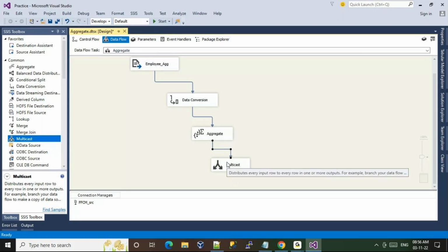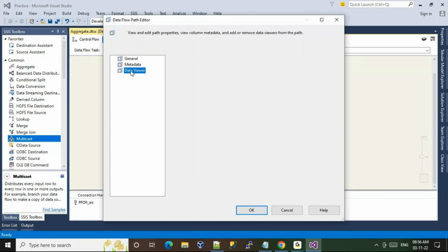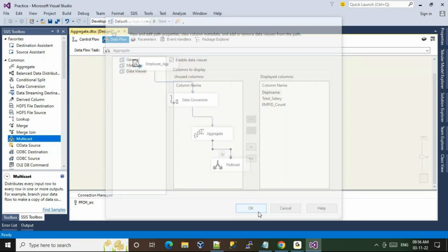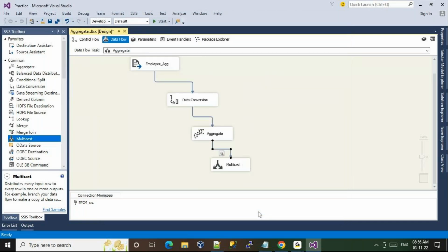Clear? And now how we can validate it? Just double click on the service path line and you can enable the data viewer. Just click on it and then click OK. Clear? Now can we run our package? The package has completed.